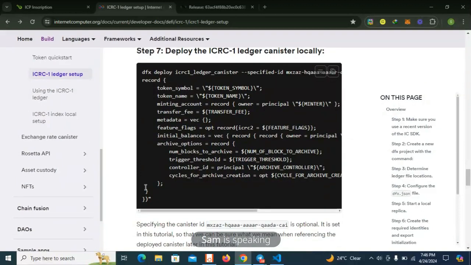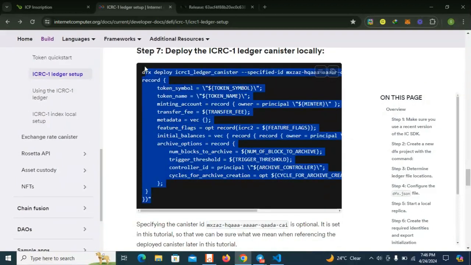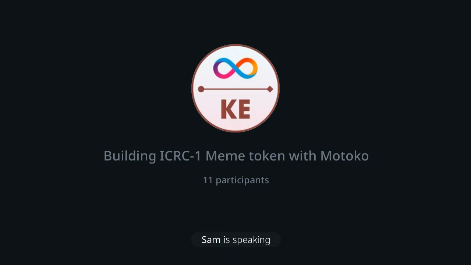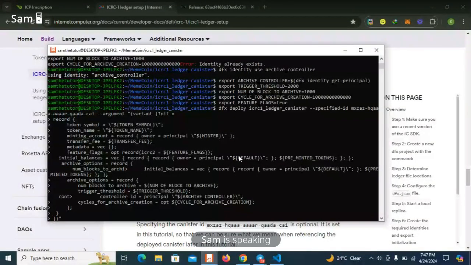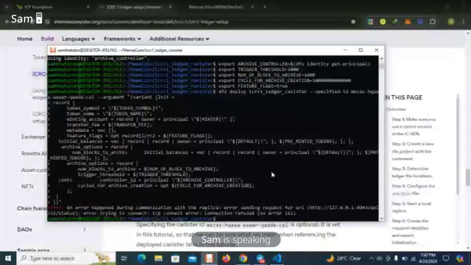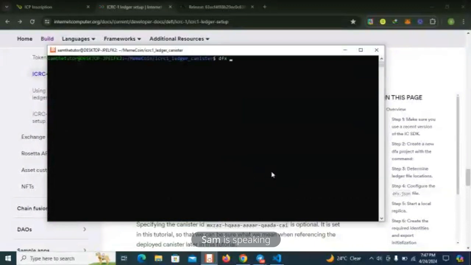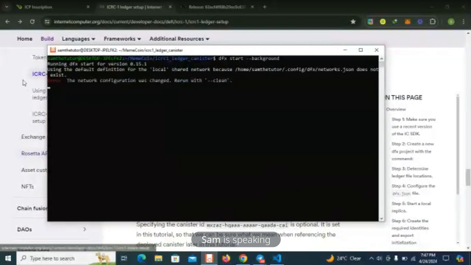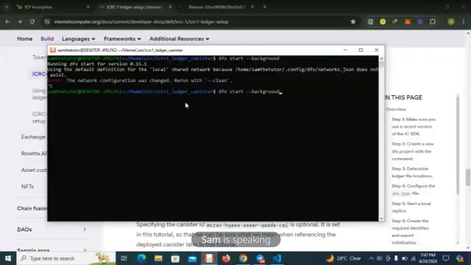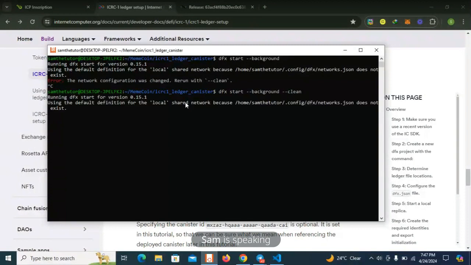So we just copy this command, come here, paste everything. Okay, press enter. Will it work? I'm not sure. Okay, so where is the error? All right, so time to run dfx start in the background. Okay, so I get where the error is. Then let's try to see if this solves the whole issue.